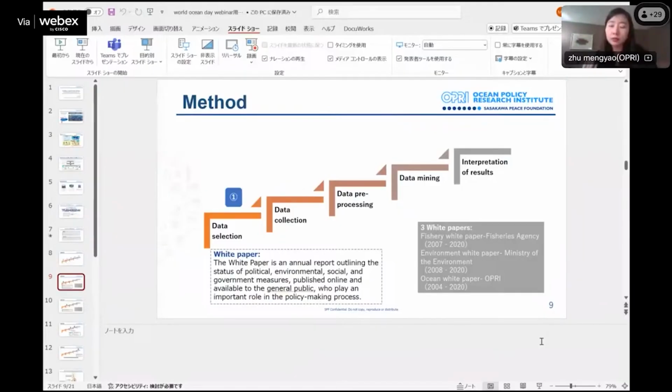We choose 3 different kinds of white papers. The first one is the fishery white paper, which is issued by the Fisheries Agency in Japan. Another one is the environment white paper, issued by the Ministry of the Environment. And the last one is the ocean white paper. Actually, it is issued by our OPRI, the Ocean Policy Research Institute.